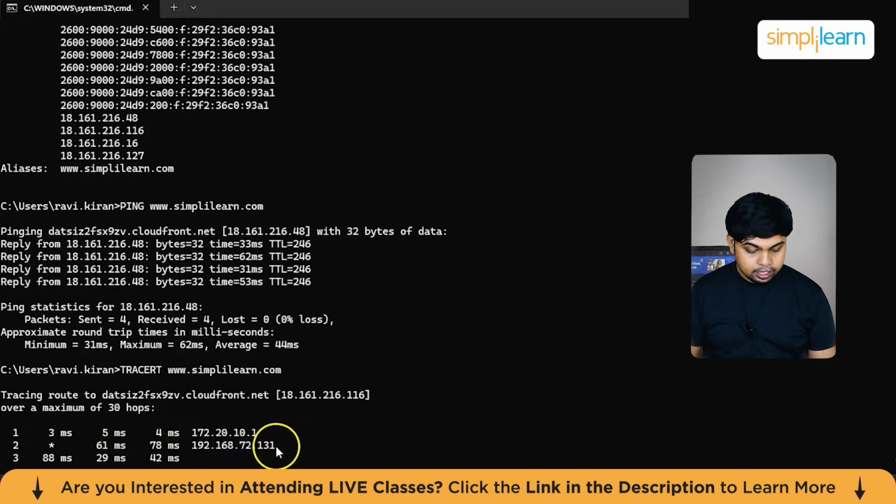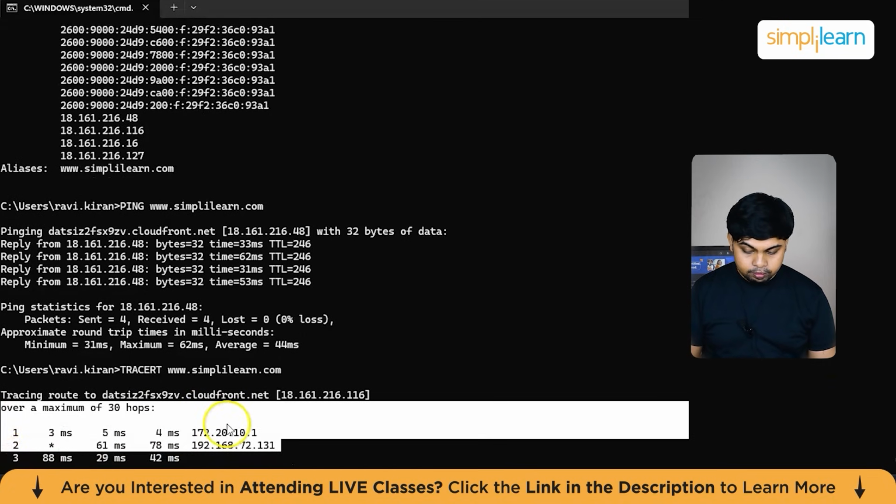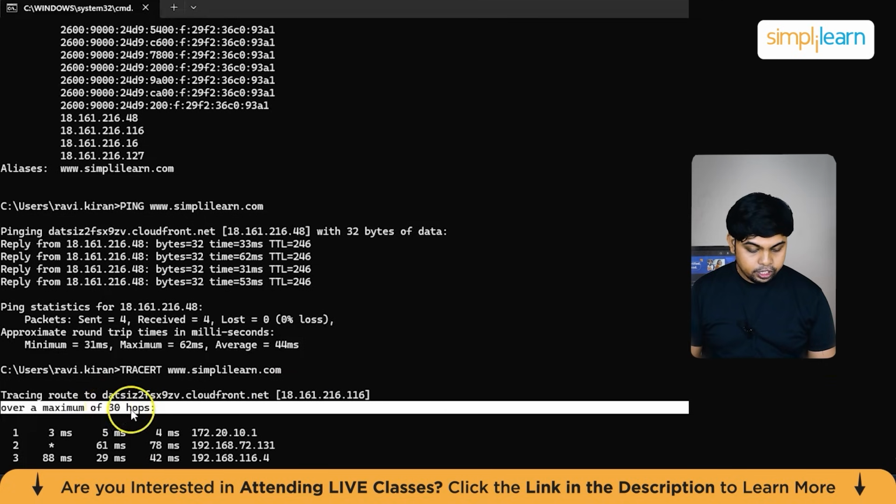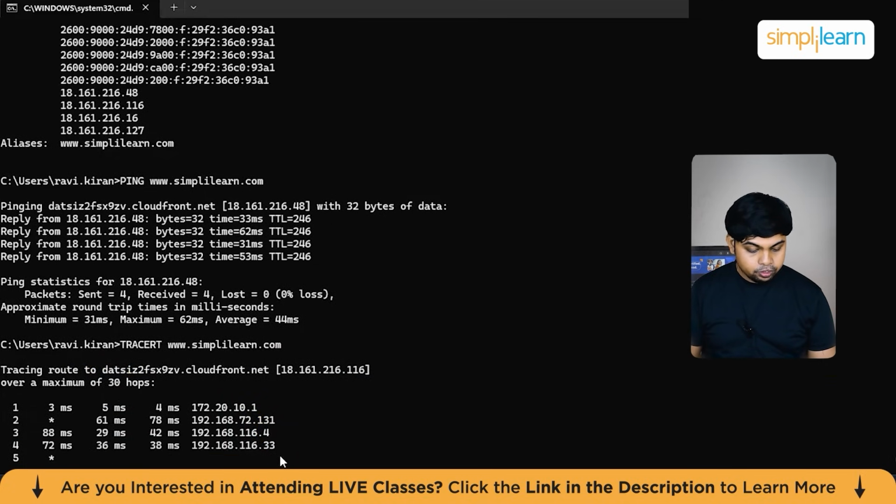So here you can see the hops. We have a maximum of 30 hops. Currently we're at the 5th hop.